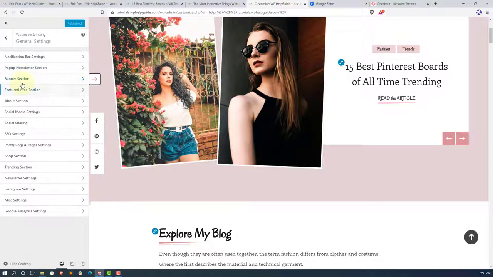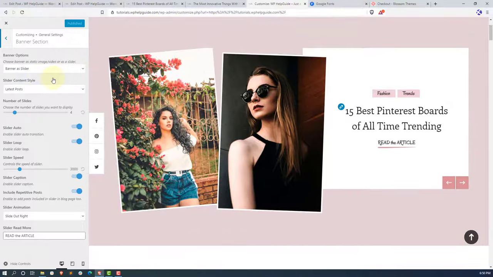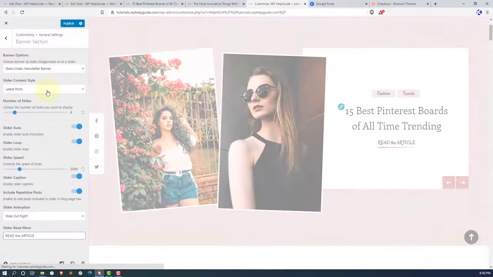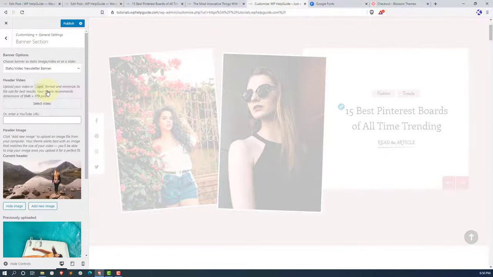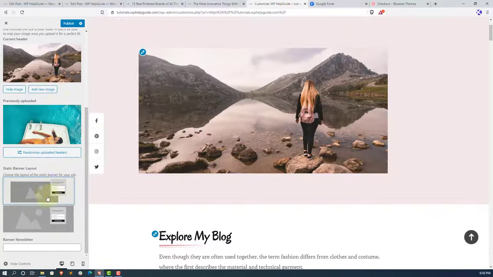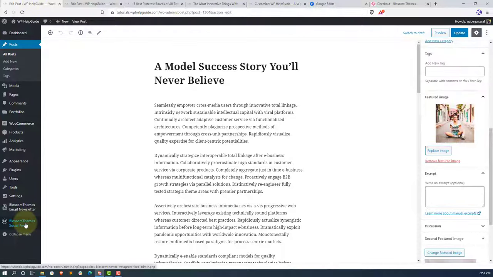Now let's explore the other option. The next option is for the banner section. In the free version we only had options for static image, video CTA banner and banner as a slider, but in the pro version you also get an option to add a newsletter banner. So let's click on this newsletter banner, and here you can include your newsletter, and here are two different layouts for the newsletter, so you can use the layout you want and then add the newsletter shortcode. So let's add the newsletter shortcode here and see how it looks.